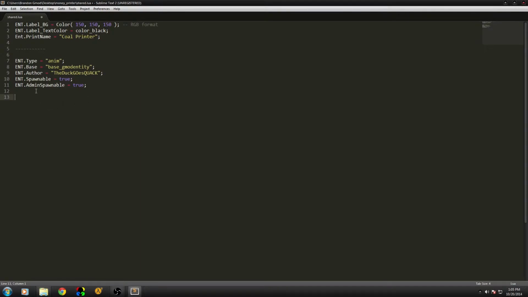Okay, at line 13, we're going to type in function ENT colon SetupDataTables. ENT is all capitals, colon, or semicolon. Oh, colon, that's what that is. But this is just going to be the two dots, not like a comma and a dot. It's just the two dots. And then SetupDataTables. Not table, but tables. And then we're going to have no parameters. Parameters are basically whatever you would put inside these parentheses right here.